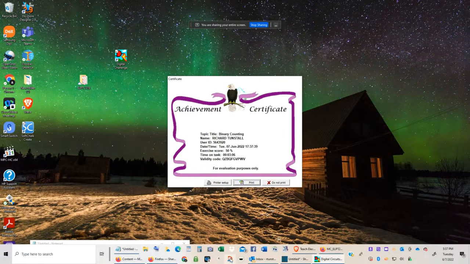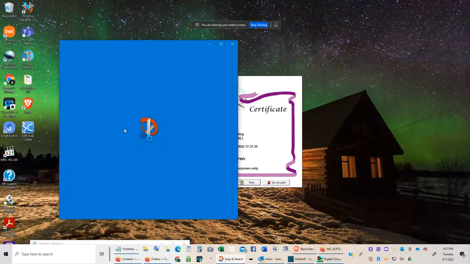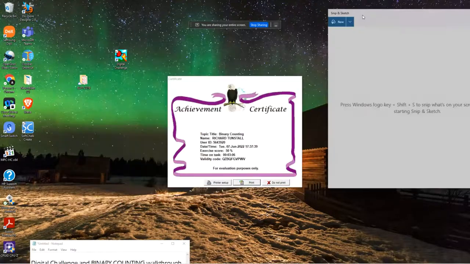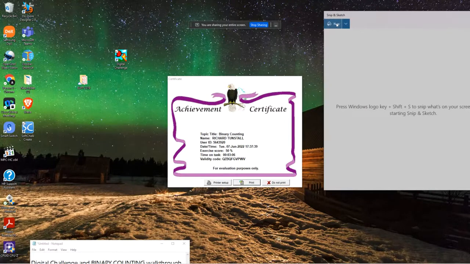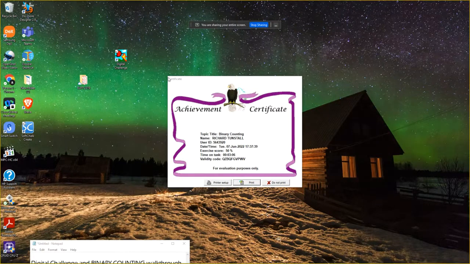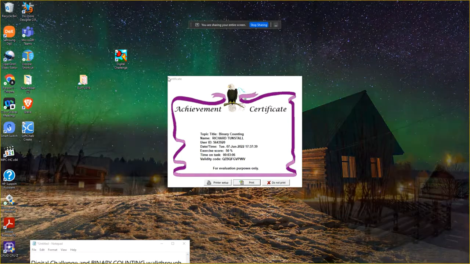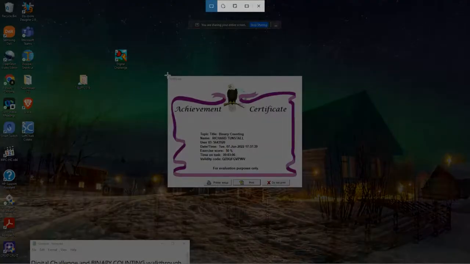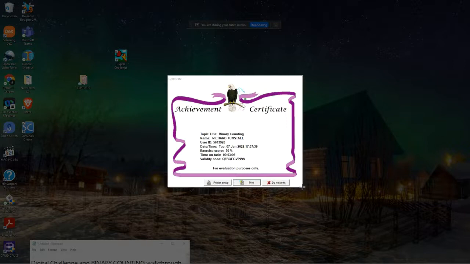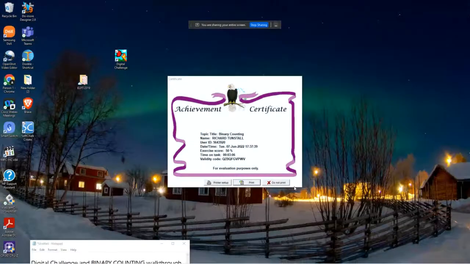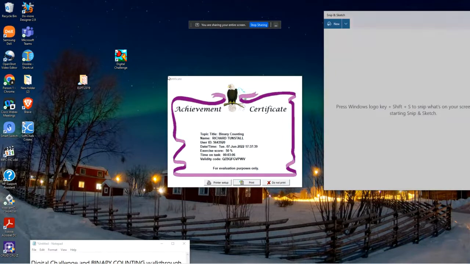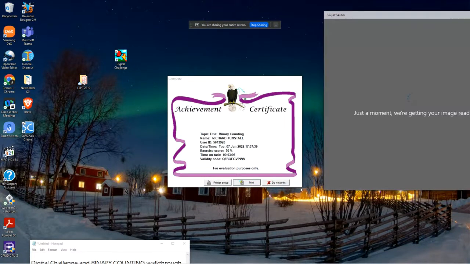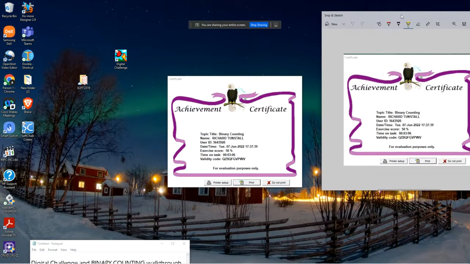Remember our Snip and Sketch? Come down here, invoke it, slide it over, click on New, pause, here it comes. Here's my record. Now I held down the mouse cursor here until I got here, let go, and now here's an image of that.